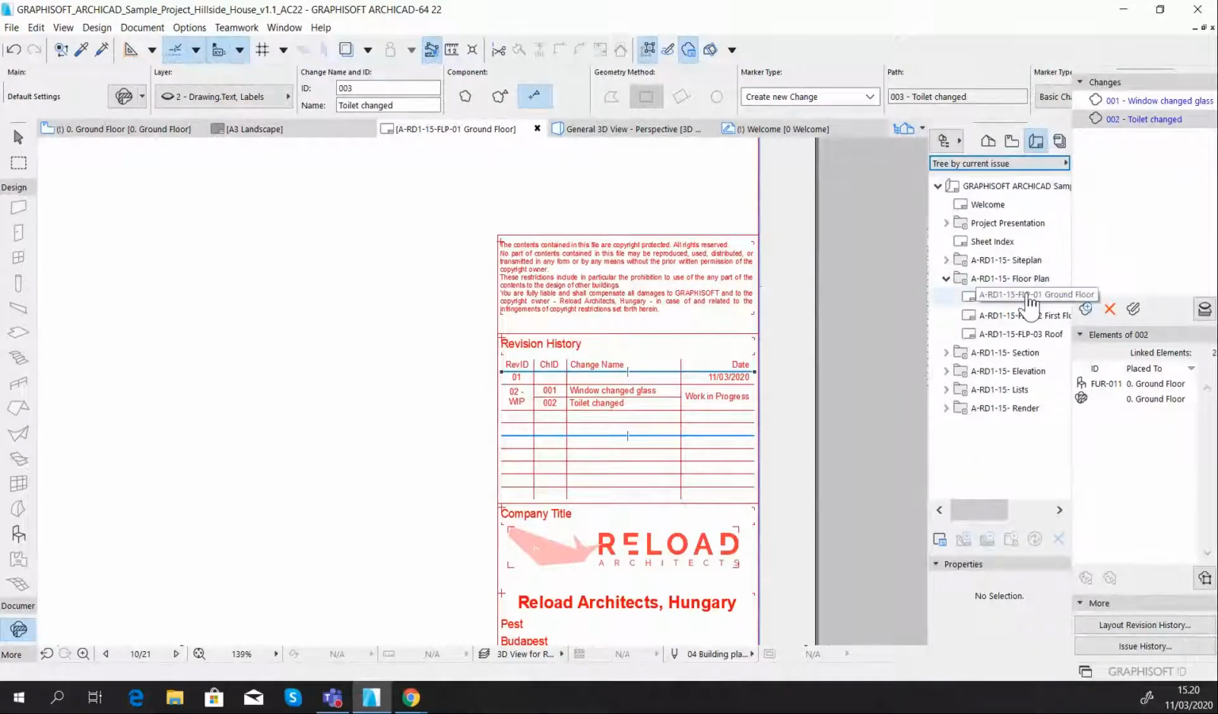We can also list our drawings just by the issue. So our first issue, this hasn't changed because our first issue was every drawing, and that's still our current issue. So we can go there and see what we published and then see what's changed. And then when we do a new issue, this tree by current issue will only show the drawings that we've published in this current set.